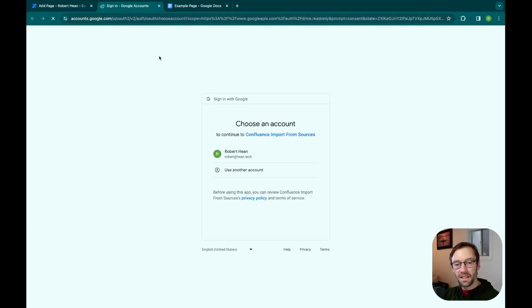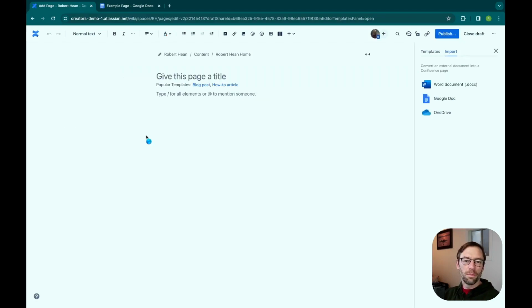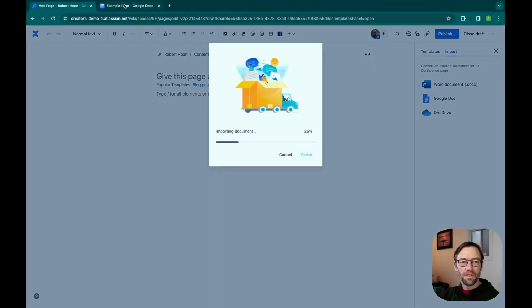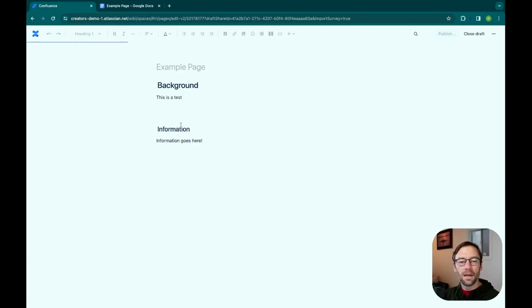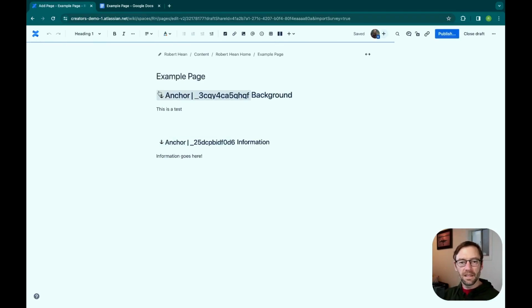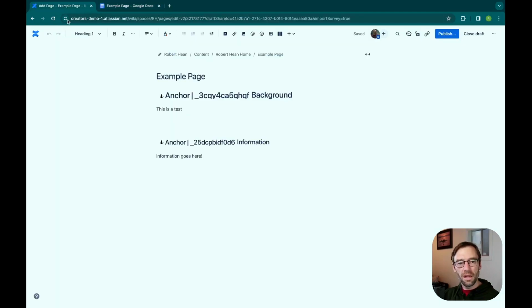Now I'll have to connect the accounts. So I'll do that here. And once the accounts are connected, I'm going to see a list of all the documents I could connect. Here I'll use example page, which again is my very quick example I threw together. And let's say my import is completed, so I'll click Finish. Longer documents might take a bit longer for it to process, but here I see all the information that was in my example page right here.